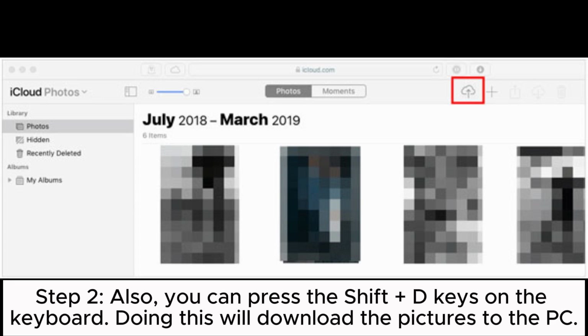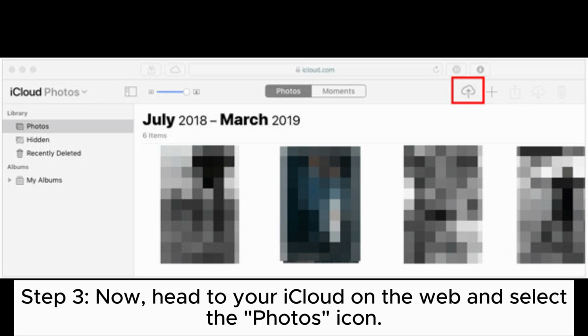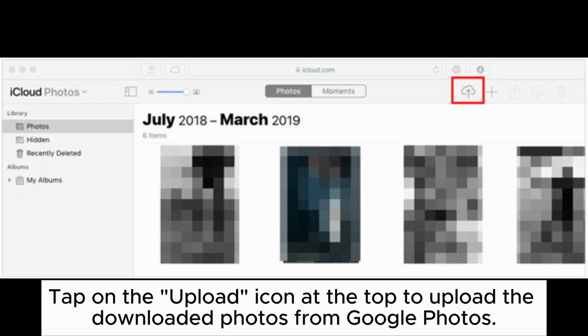download button. Step 2. Also, you can press the Shift+D keys on the keyboard. Doing this will download the pictures to the PC. Step 3. Now, head to your iCloud on the web and select the Photos icon. Tap on the Upload icon at the top to upload the downloaded photos from Google Photos.